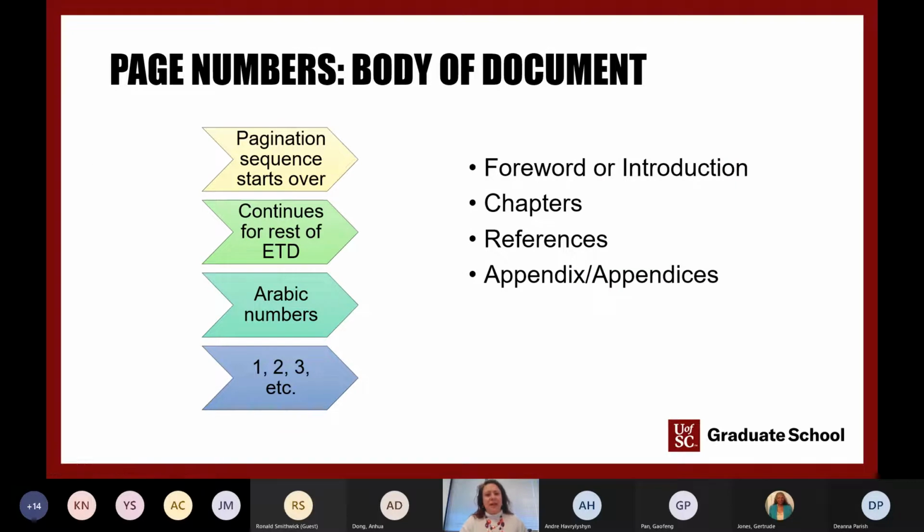For the body of your document, note that with the very first page of either your first chapter or your introduction, whichever comes first, the pagination sequence will start over and continue for the rest of your document, but it'll be in Arabic numbers. So, you know, 1, 2, 3, and so on. So that's very important. And again, there are some examples. We also have a sample on the graduate school's website. There are sample dissertations and sample theses, both with and without notes, that you can take a look at if you want to see what it looks like formatted.